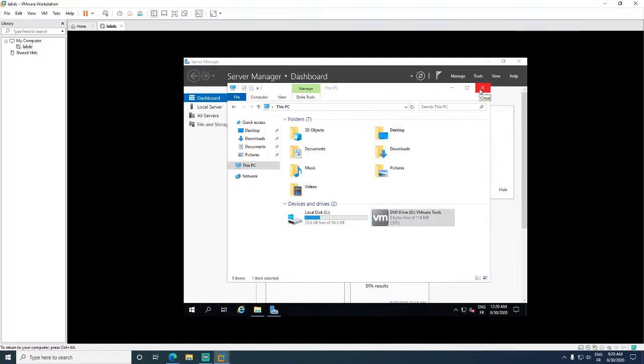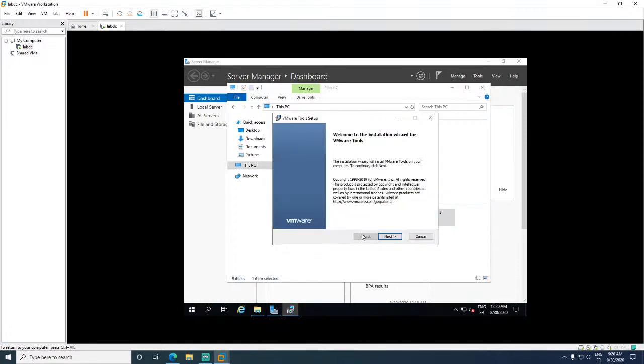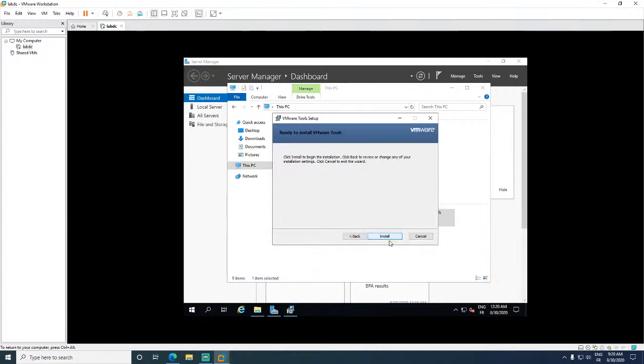What is VMware Tools for? It's going to install all kinds of drivers that are needed for a VM to be optimized, like network drivers and video drivers. You'll see in a moment, the display will change and will be adapted to the size of the VMware Workstation screen.